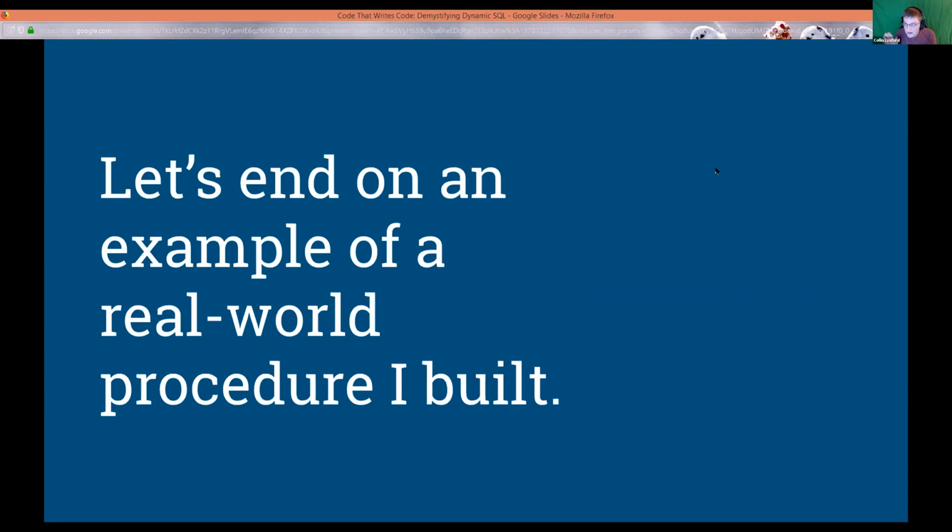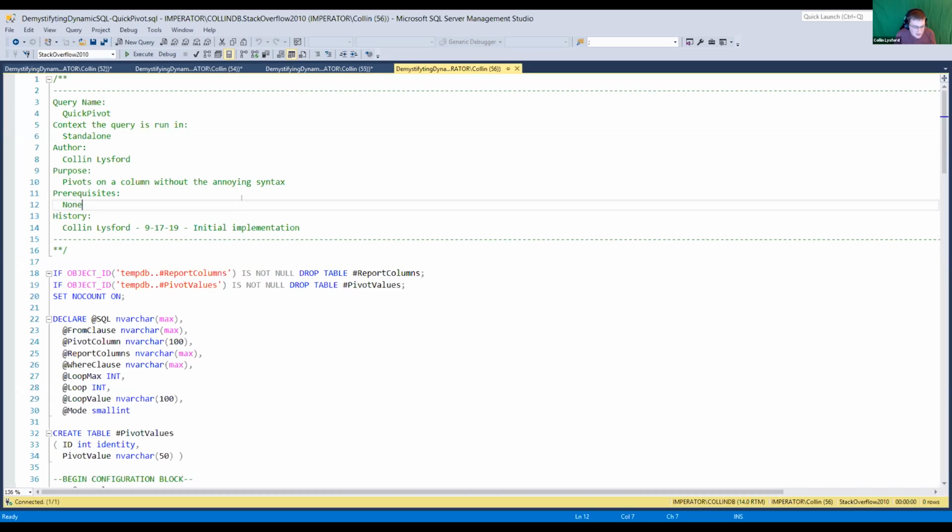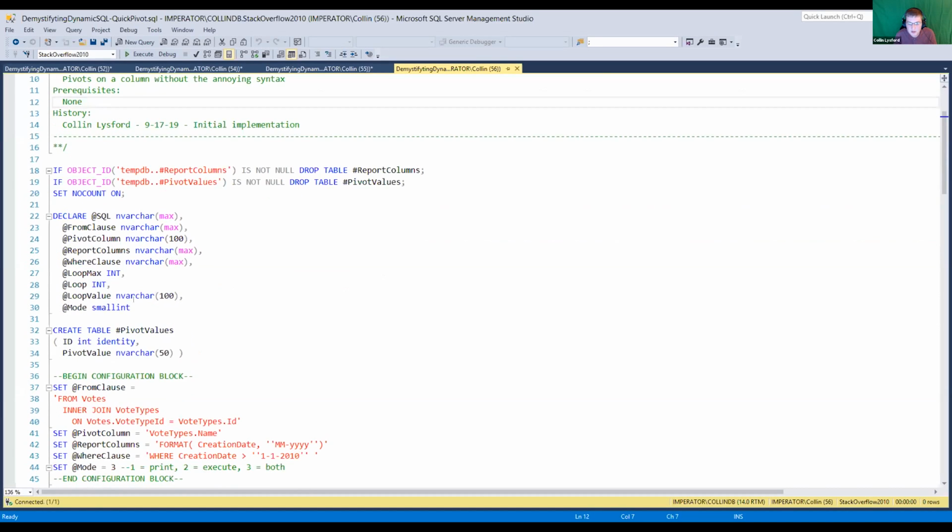Finally, for the remainder of our time, I'm going to very, very quickly show you a real world procedure I built because these have all been kind of fake examples, like I've said, just kind of showing off the basics. So I'm going to show you something I actually made, and it's called Quick Pivot. And I'm going to run it and then start talking because it takes about a minute to run.